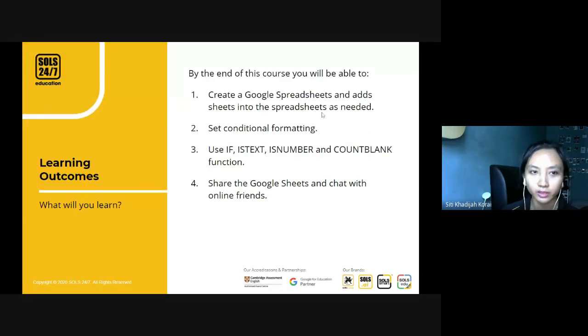At the end of this session, you will be able to create your Google spreadsheet, and we are going to add other sheets into the spreadsheet as needed. We are also going to set conditional formatting. You will have a look later on at what conditional formatting is, and we are going to look at these four functions: IF, ISTEXT, ISNUMBER, and COUNTBLANK. We are using these four functions for today's session in Google Sheets.